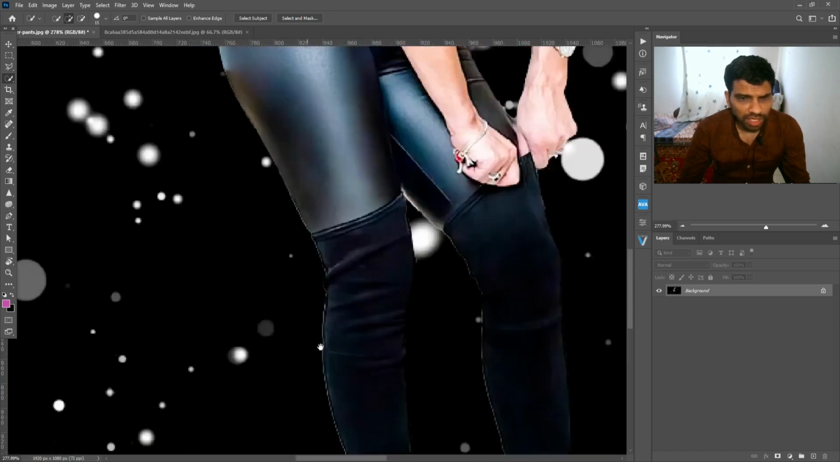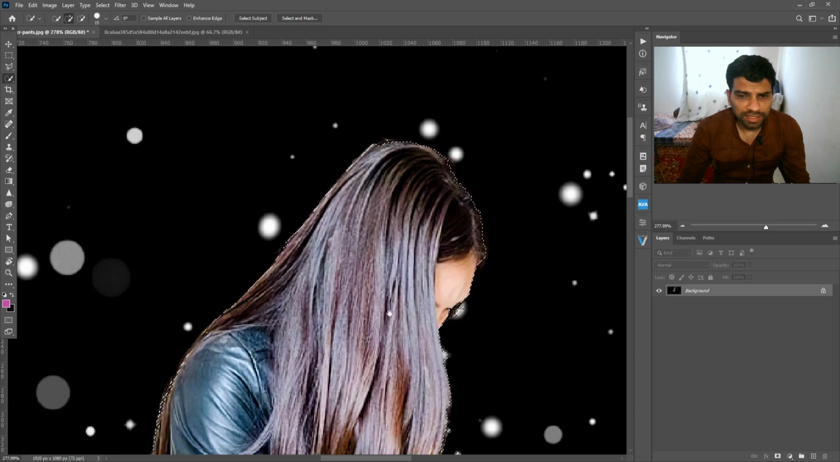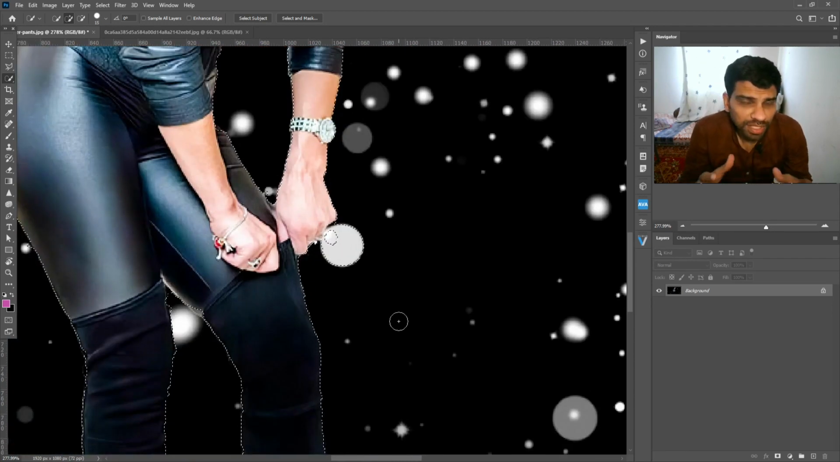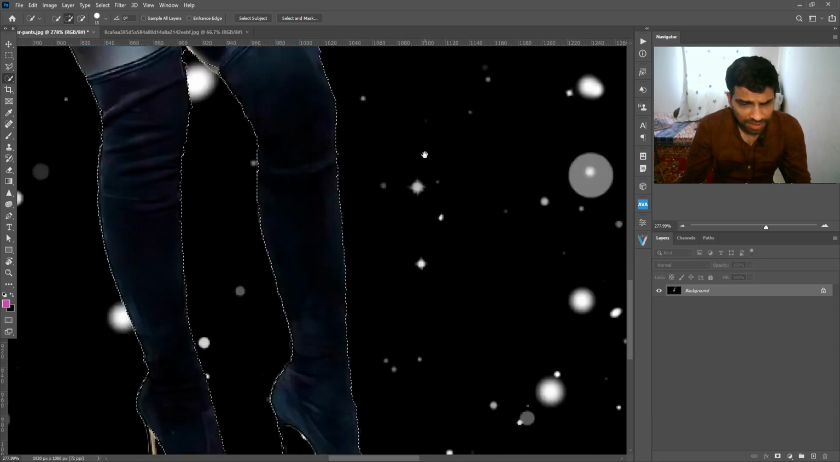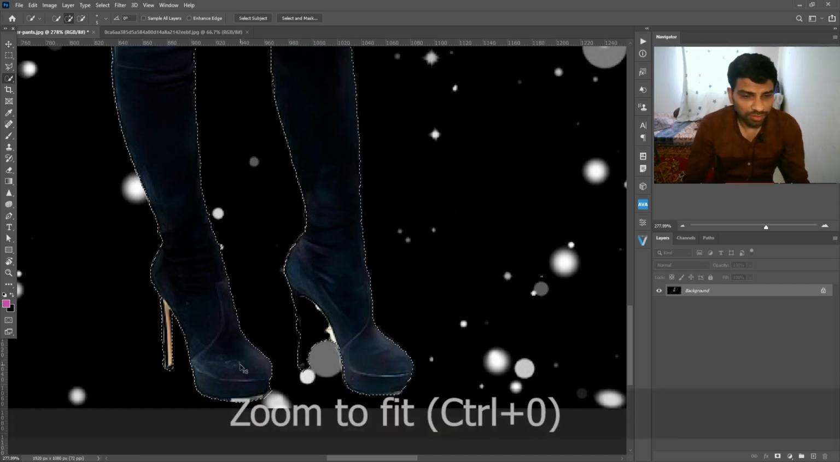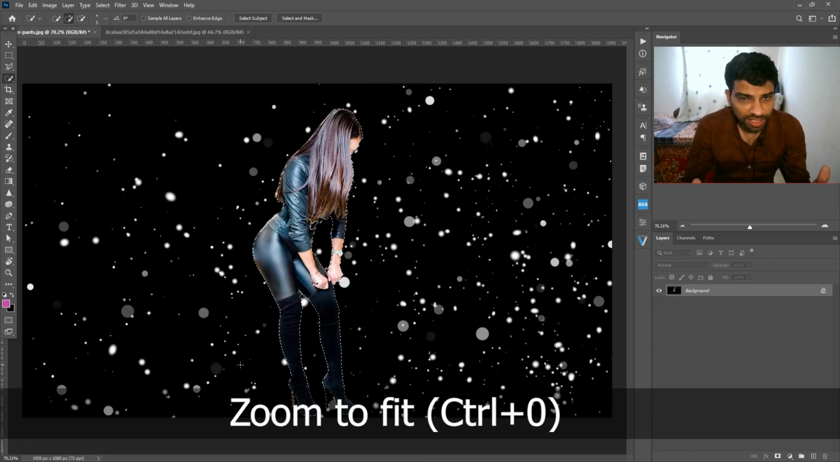Here we go. And you can take your time and add or subtract the selections, but you only have to do the main parts. For example, this part here needs to be subtracted from the selection, and that's it. We have almost a perfect selection of the object now. Just this area is not selected, so I will try and select this area too. Here we go, and I will press Ctrl 0 on my keyboard to zoom out and fit the image to the screen.